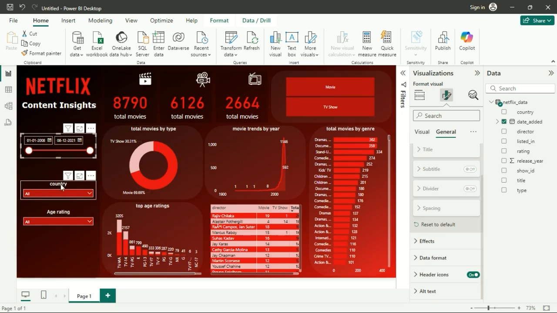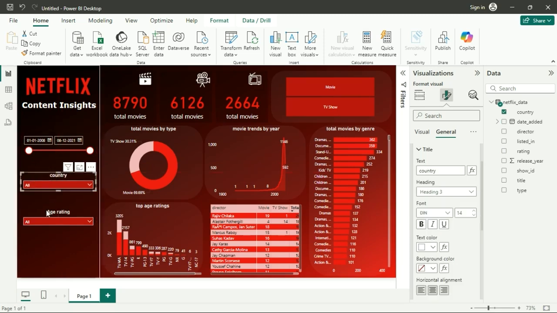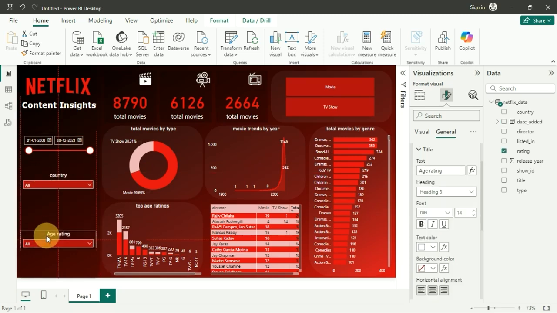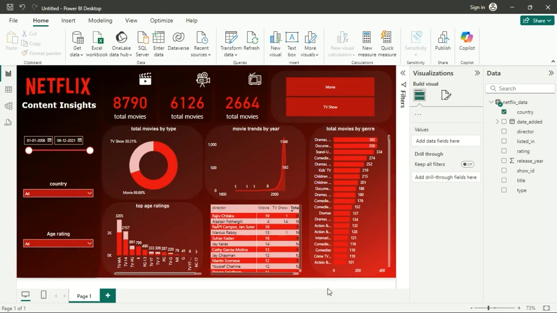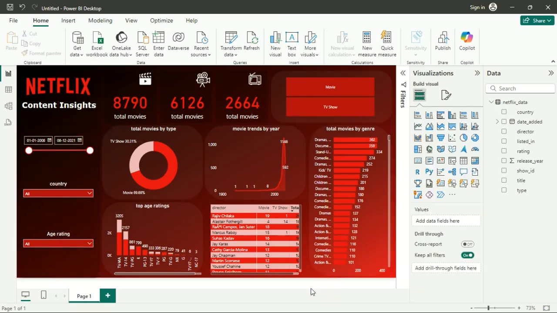So this is slicer 1, arrange them a little bit, and this is slicer 3, this is right. So this is how your dashboard is built. As you can see, I have built the whole dashboard from scratch in front of you, and I've shown you how to use different shapes, how to use icons, how to use slicers, how to use charts for different metrics, how to use different colors, right? How to use minimum colors, right?